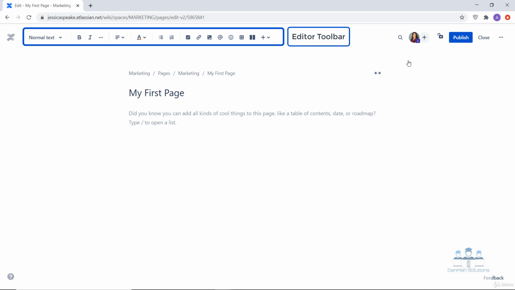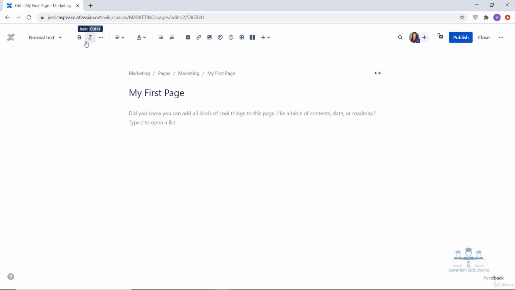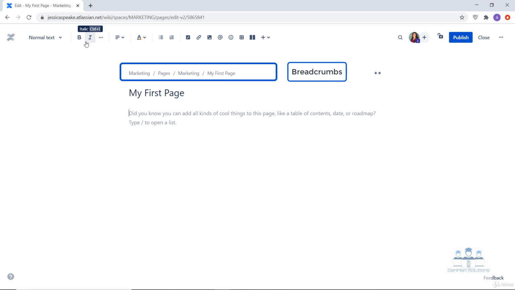So this is the editor toolbar. If you are used to creating content online or even in your office suite on your machine, most of the options on this toolbar should look familiar to you. You can format your content using this toolbar. So first, let's focus on this link. These are known as breadcrumbs, which display the current page location in the content hierarchy of Confluence. If you ever get lost in Confluence, just look at the breadcrumbs for your point of reference.